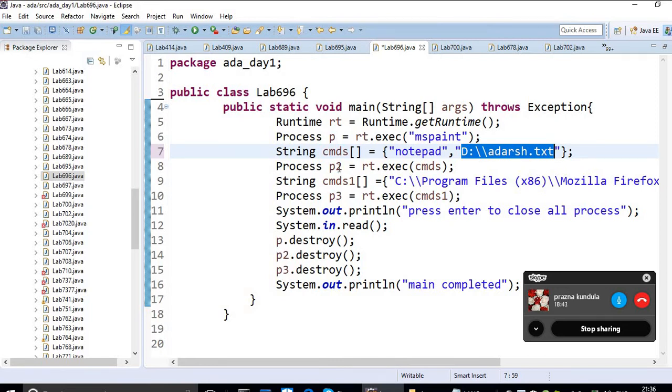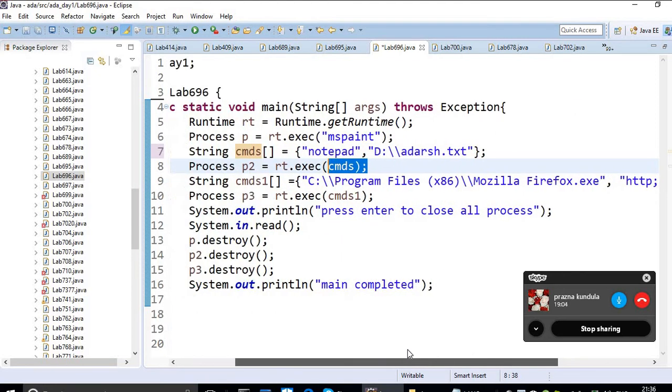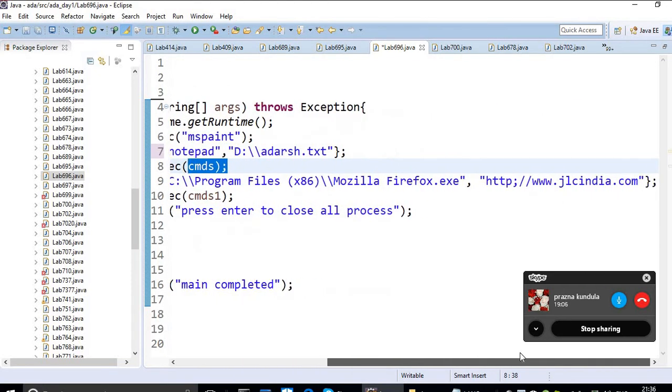Okay, so process P2, here again I am executing this command cmds, which contains this information. So I am doing two things here. First I am executing mspaint, again I am executing cmd. Next I want to open this Mozilla Firefox, and I want to open this site.